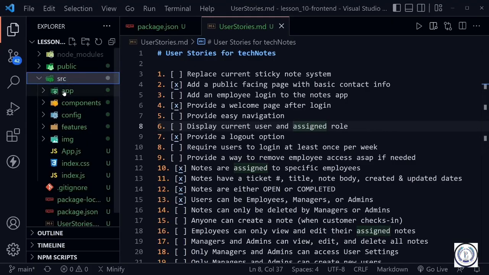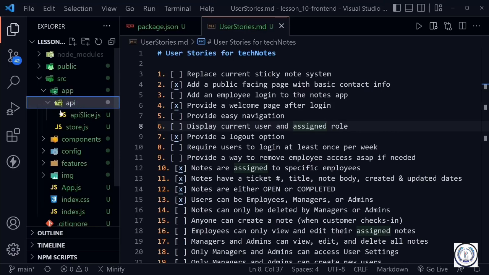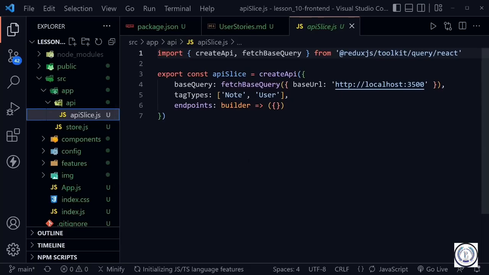And in the source directory we need to open up the app directory, and then the API directory, and then the API slice.js. So far this isn't too complicated, and we've been injecting endpoints into the API slice in other files, such as our notes feature, our users feature, and even our auth feature. But today we need to do something here that will allow us to use our JWT access and refresh tokens.